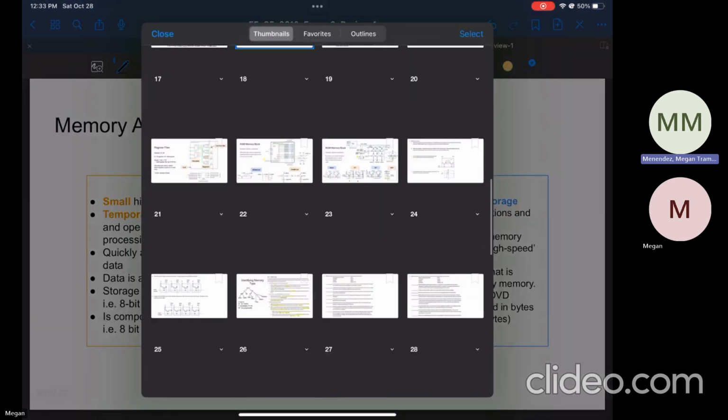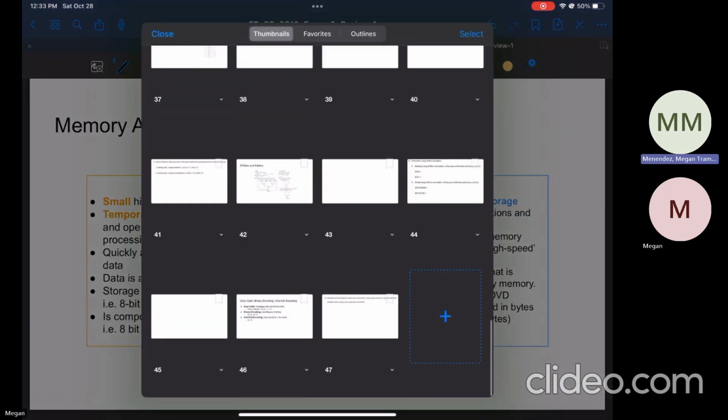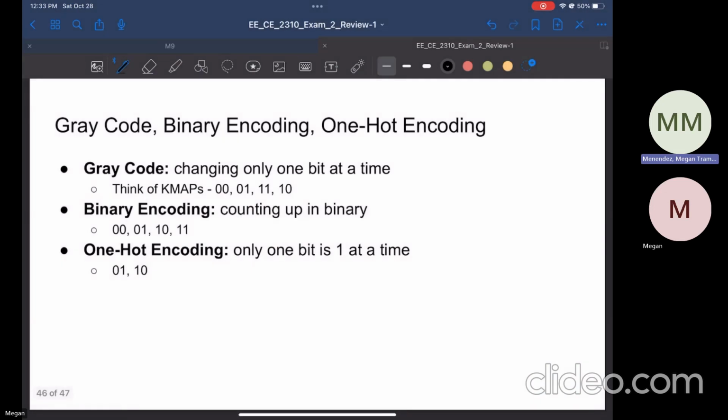So this next part is all going to be done by Varsha. I'm going to skip all the way to the end where I have this.